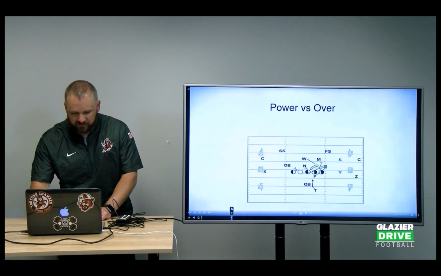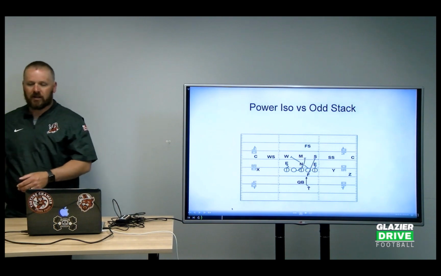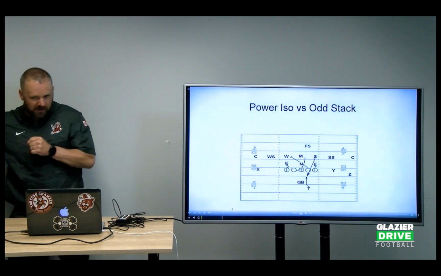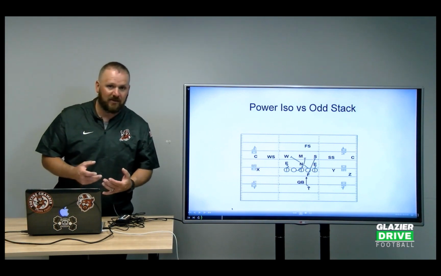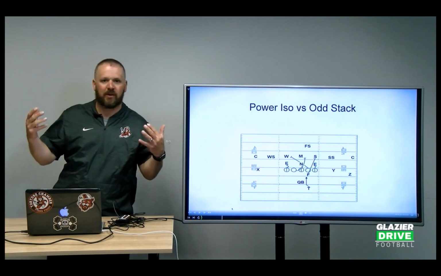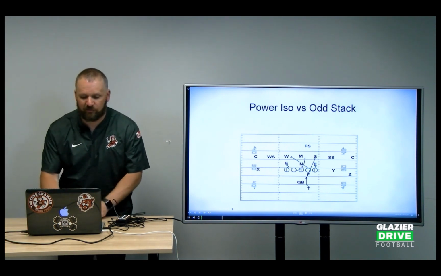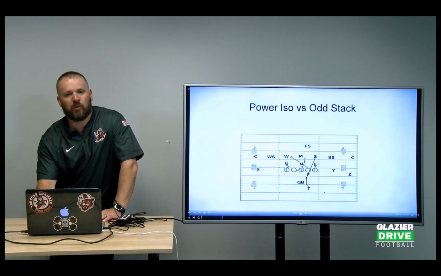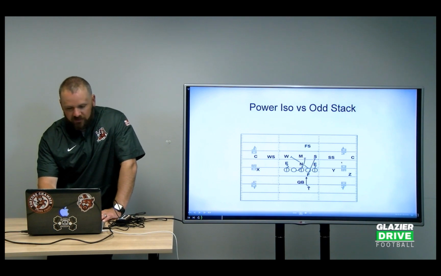But it's a lot harder to do that. You end up having to slow your steps down, and someone's crossing your face and you got to wash them all the way down the gap. So we run our power ISO, okay? We have a call for it. It's just another run play. But nothing really changes for the line up front other than who they're responsible for blocking. It's still a power scheme, but it's an ISO.